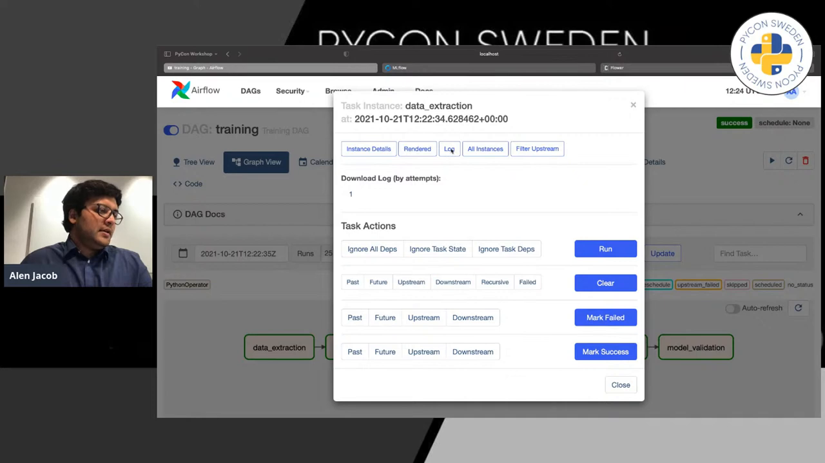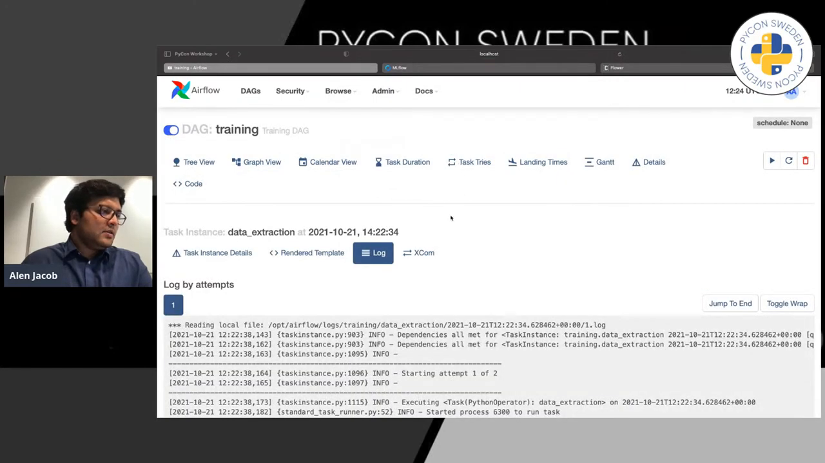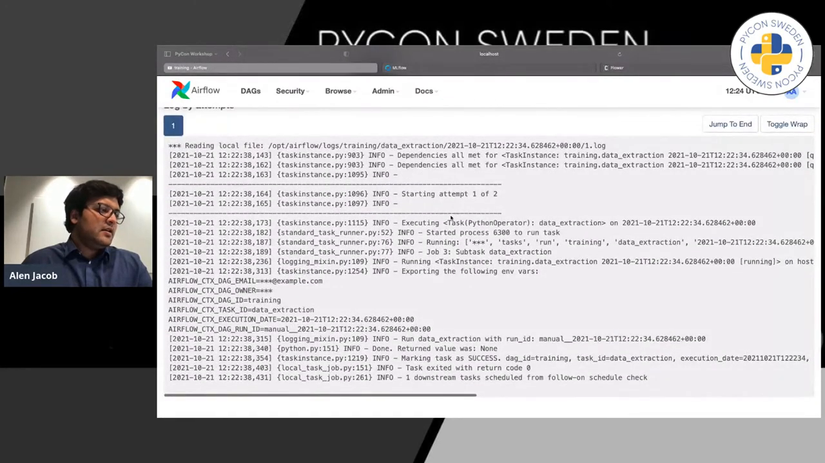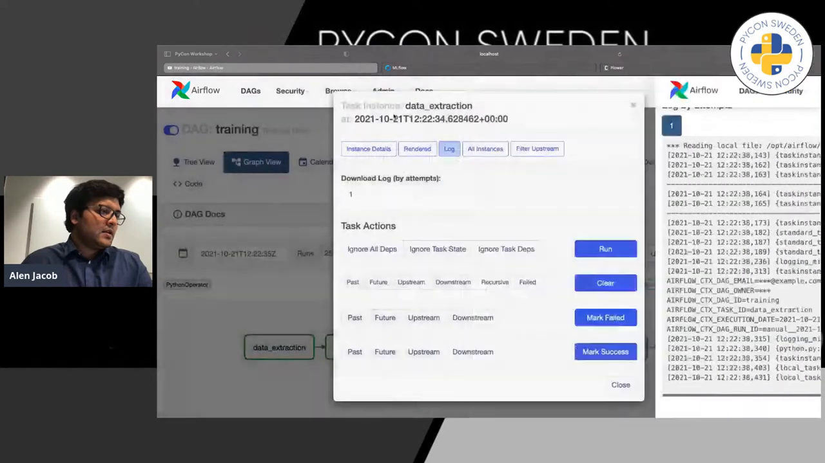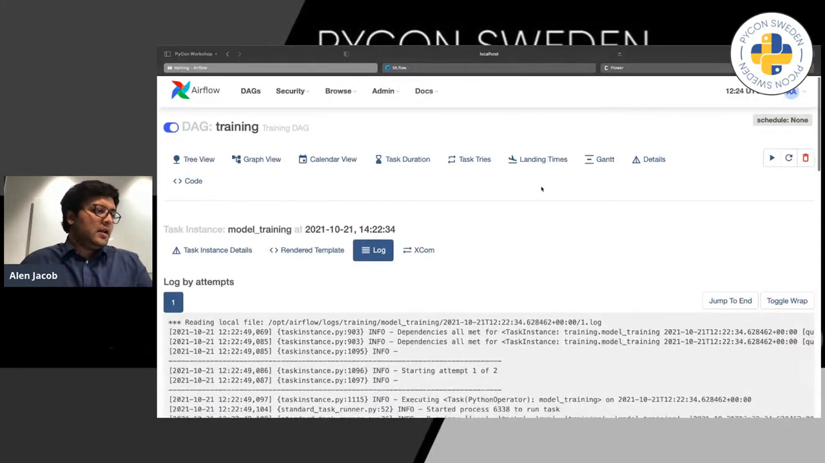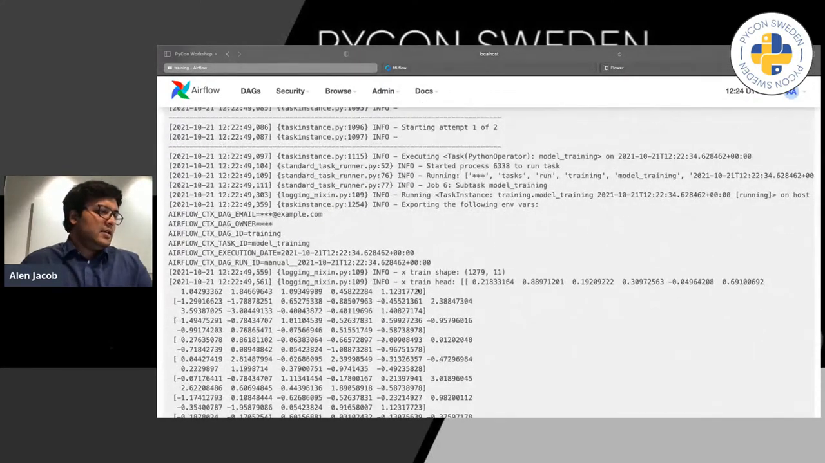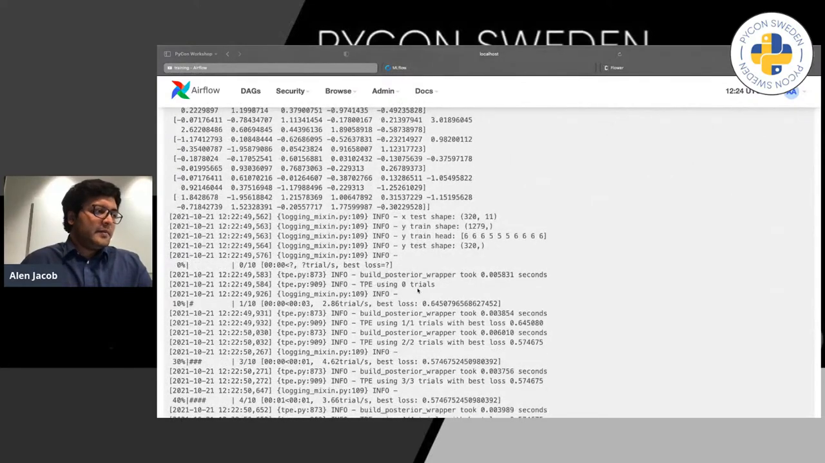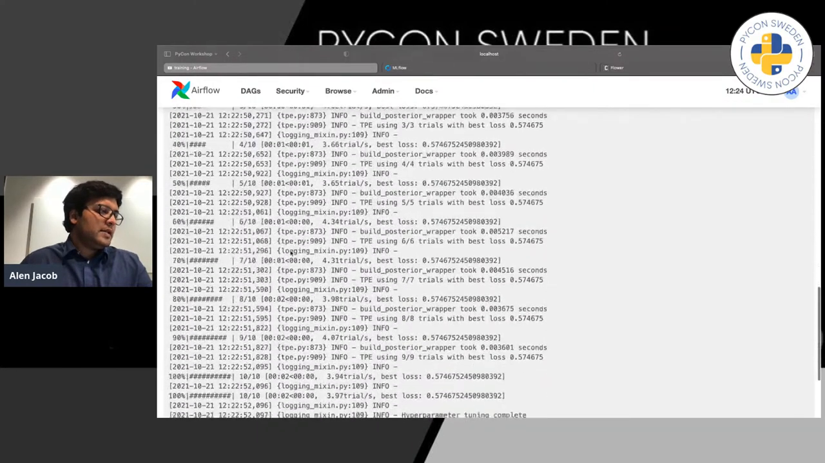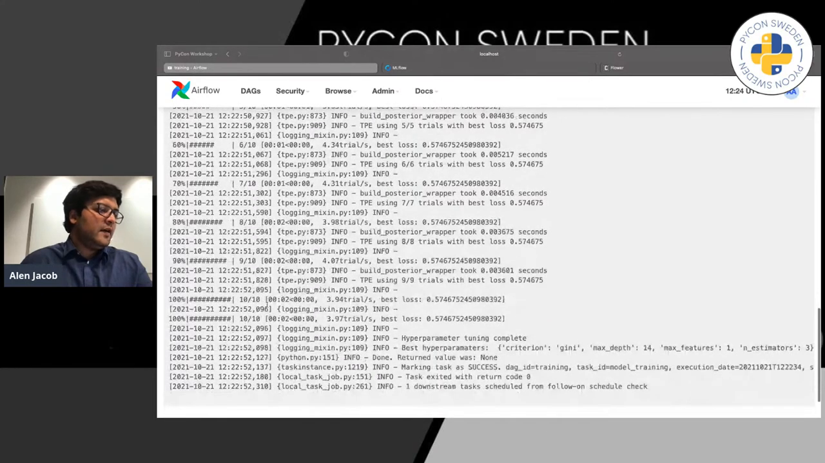Another important component here is the log. If you click on the log button at the top, you can see all the logs that have been generated for that specific task. Going back, for example, if you have a look at the model training log, here you can see the data which is logged from the code. This is where it starts the hyperparameter tuning. We have 10 iterations configured in the code, so it has completed the 10 iterations and found the best loss. That will be the hyperparameter used in the model.